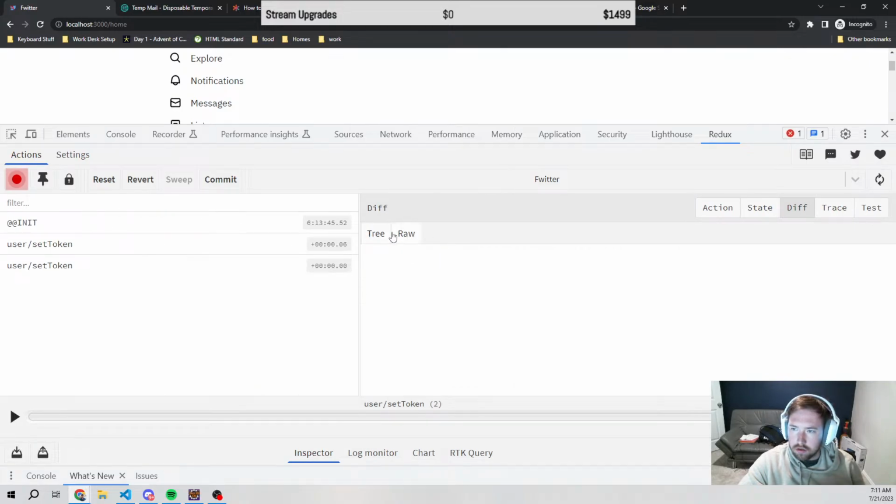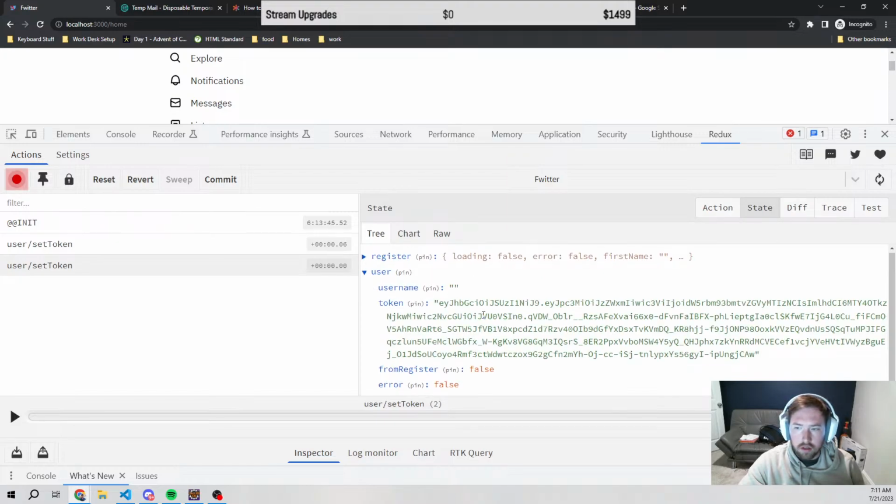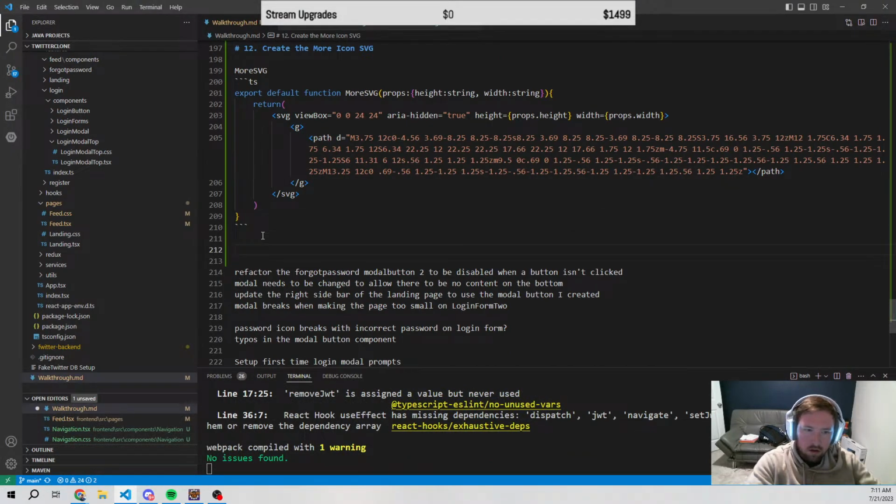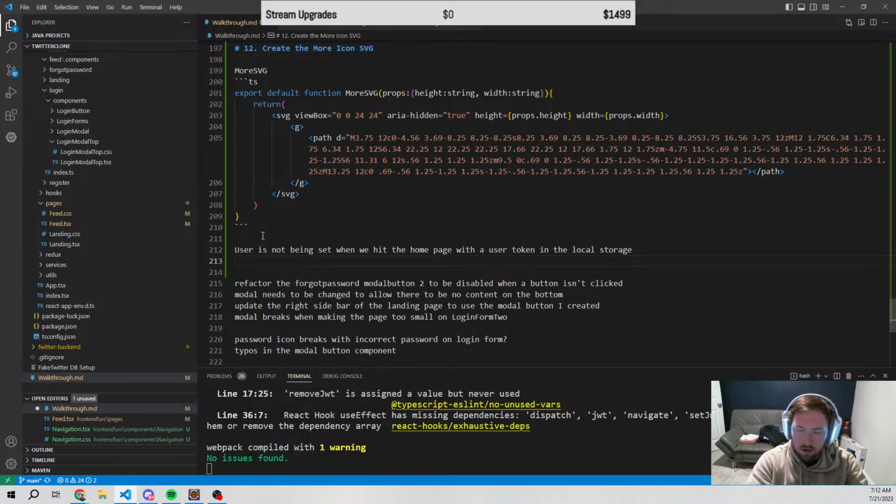So if we go into here, where's our actual state at? So user is empty right now. It has a token. We don't have any information about the user right now. So for some reason that's not getting set when we hit the home page. So I need to add that in here. So we'll say user is not being set when we hit the home page with a user token in the store, or in the, what's it called, local storage. Then also user is not being redirected, excuse me, when they hit the login screen with the user token in local storage.